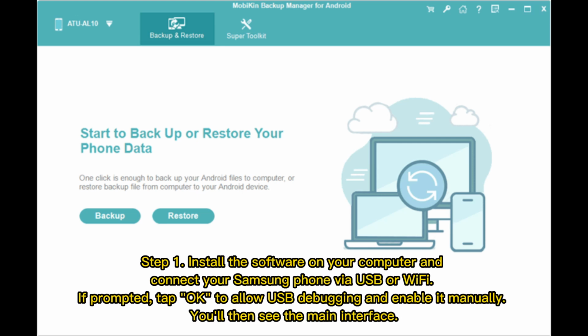Step 1. Install the software on your computer and connect your Samsung phone via USB or Wi-Fi. If prompted, tap OK to allow USB debugging and enable it manually. You'll then see the main interface.